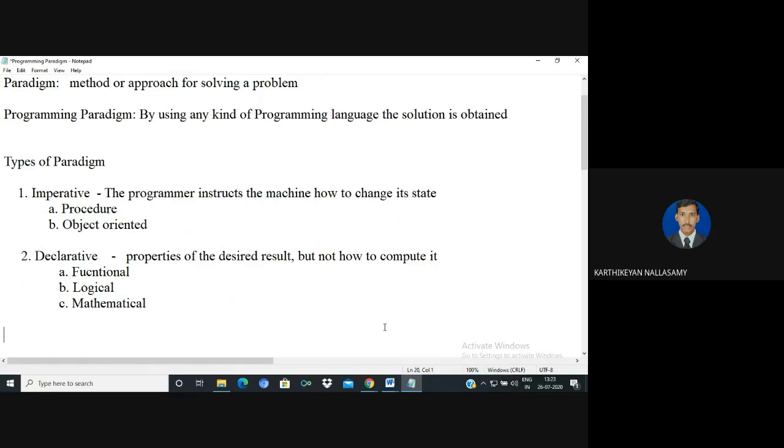Normally in the declarative method, we don't know how to compute it, but we define the exact output of the results. Machine learning comes under the concept of declarative. Okay, now come back to the imperative. In imperative, there are two types of methods we follow: one is procedure-oriented, the second one is object-oriented.